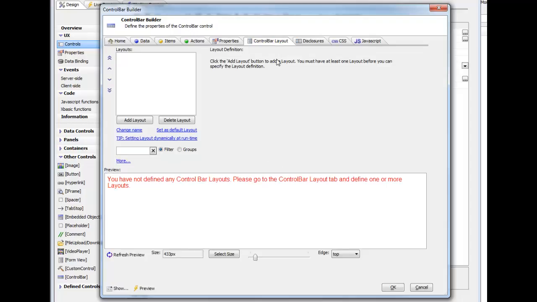The control bar layout is where you actually define the appearance of the control bar, and a control bar can have multiple layouts, just like a list control can have multiple layouts, or a view box has multiple layouts. The reason you might want multiple layouts is you might want to define a control bar that is used when your phone is in portrait mode, another layout when your phone is in landscape mode, another layout when the device is a tablet, and yet another layout when the device is a desktop browser. So you can create as many layouts as you want.